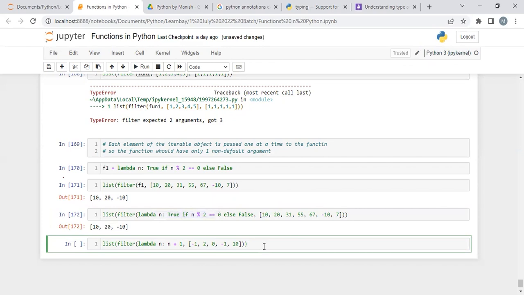Now tell me what it will return. Do it one by one, slowly. What is the first element that will be passed to the lambda function? -1. And what we are doing? -1 plus 1. What is the result? 0, which is false. When the output is false, will it be there or will it be discarded? Discarded. Not part of filter object.